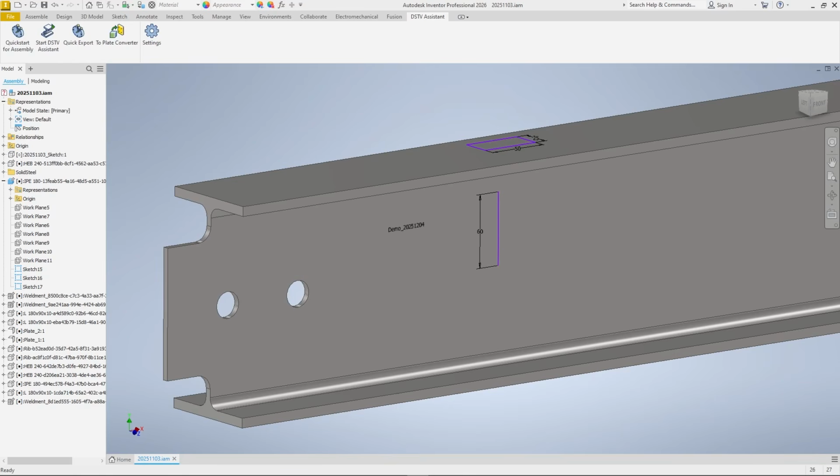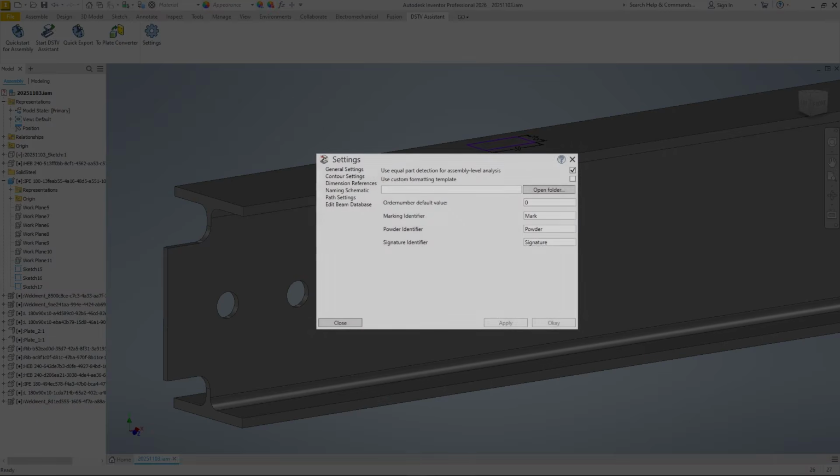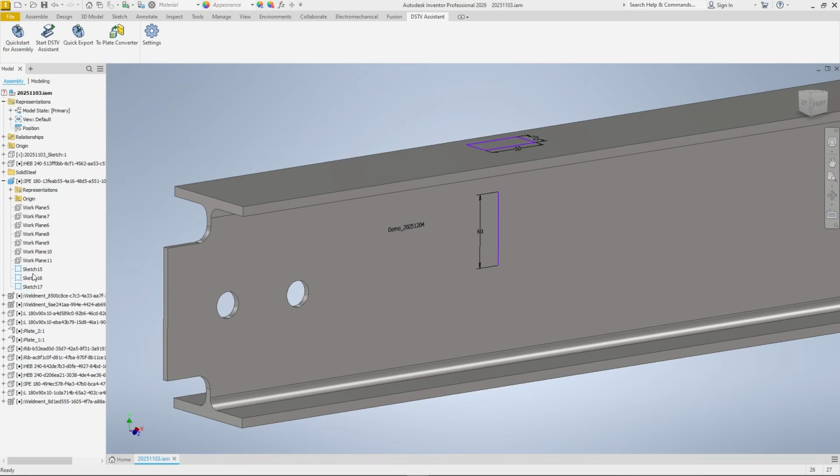But for the DSTV Assistant to correctly recognize them, we need to name the sketches accordingly. Here in the settings, we can define the prefixes for the sketches. In our case, mark for markings, powder for powder lines, and signature for signatures. Back in Inventor, we now have to rename the sketches accordingly. I'll quickly do that.